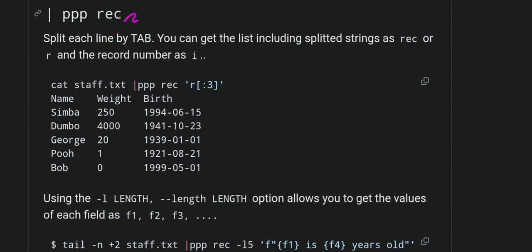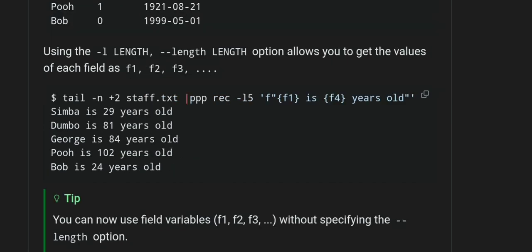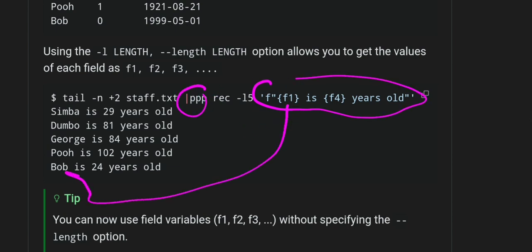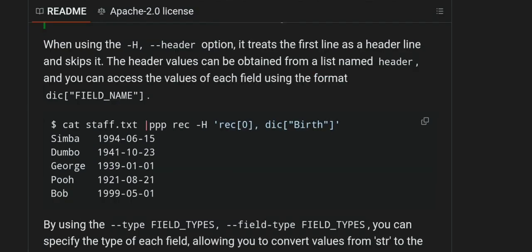We can also split strings into records. For this purpose, we use a record and we can split them by tabs. In this example, we see how we can use an F string together with PPP in order to get record number 1 and record number 4 and print them, years old, and print the record. So again, we see how it's easier for people who already know Python to use.